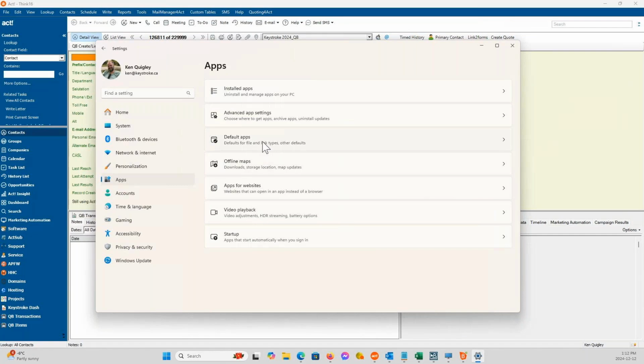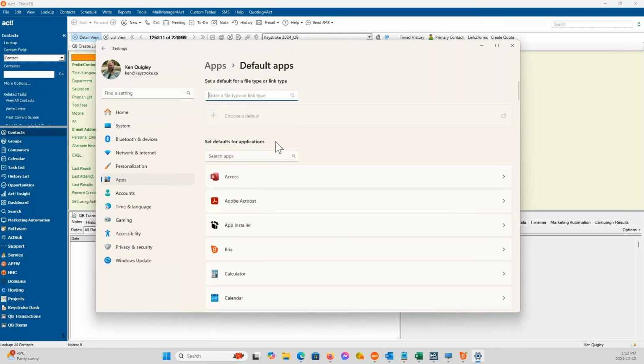You don't have to do this. I'm just showing you how to determine it. When you get here, you've got two command lines, two protocols that you can use. Our Call Aid uses the tel protocol. So if I type in tel, you can see here that Bria has come up. That's the name of our software.